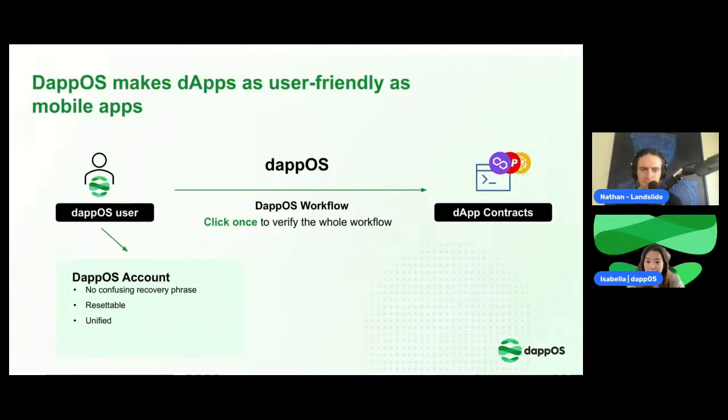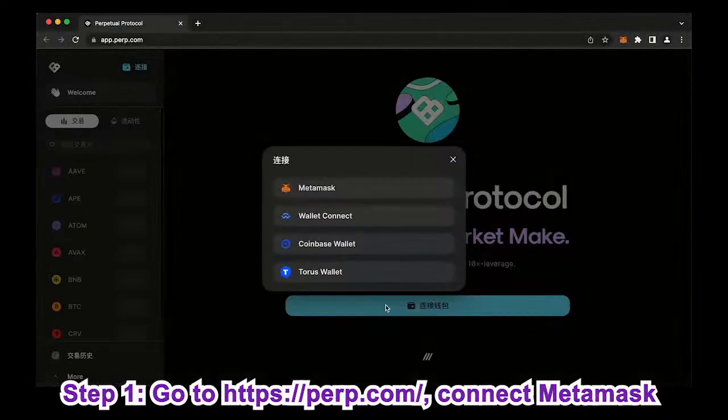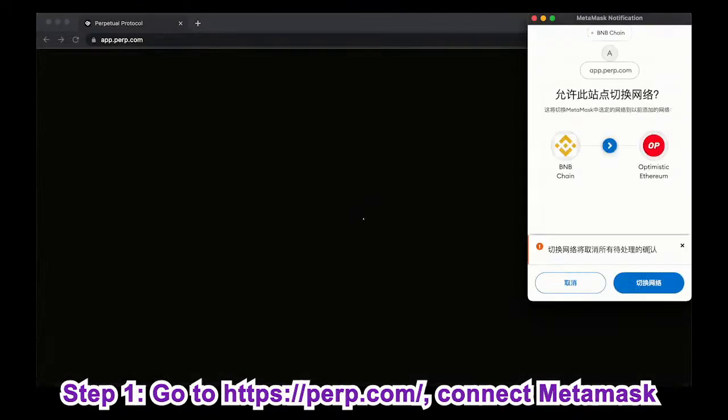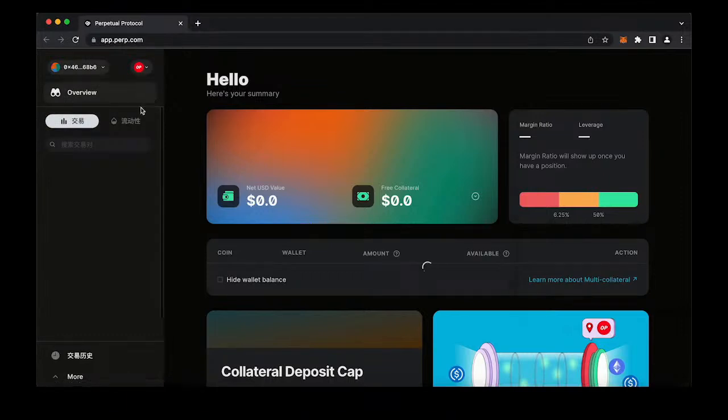So dappOS is a solution that works particularly in the scenario of helping users use a DApp on a different chain. Nathan, could you help us play the long video of how users can use dappOS to interact with Perpetual, which is the DeFi protocol on Optimism?